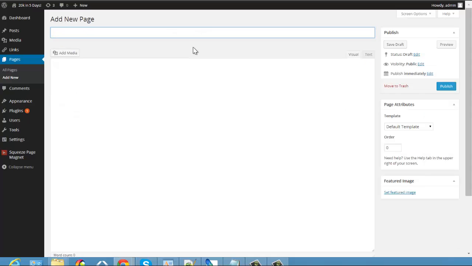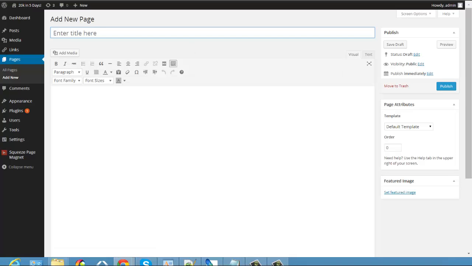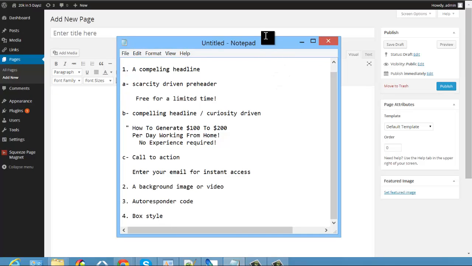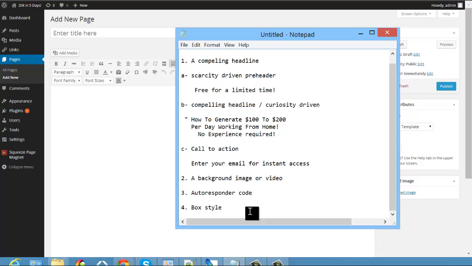Now, before we actually get to build a squeeze page, I'm going to share with you some things that you will need in order to make a high converting squeeze page. So as you see here, there are 4 things that we need in order to build one high converting squeeze page. We have a compelling headline. And this part, this is the text in our squeeze page.